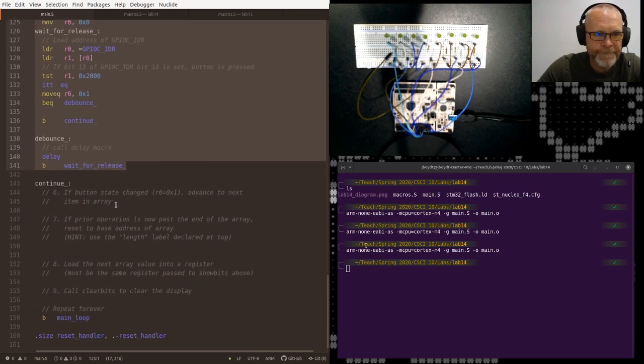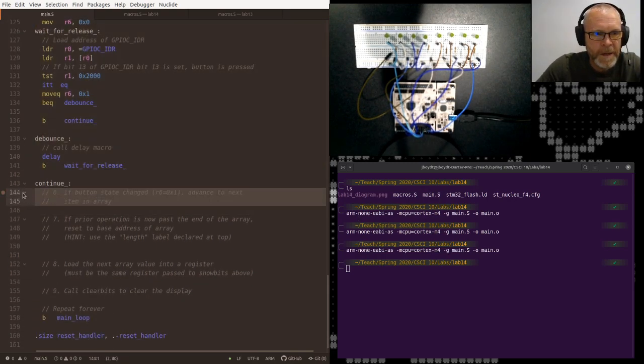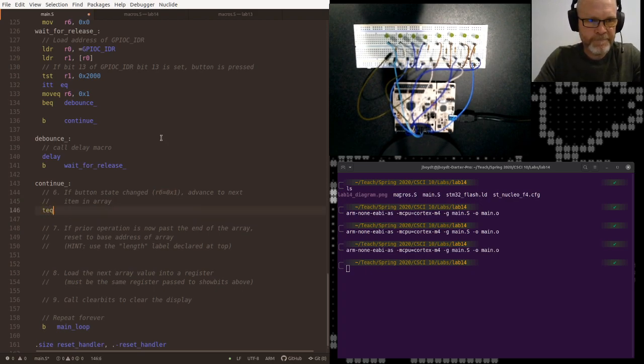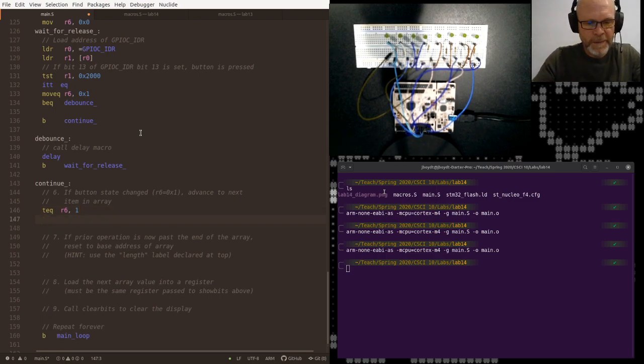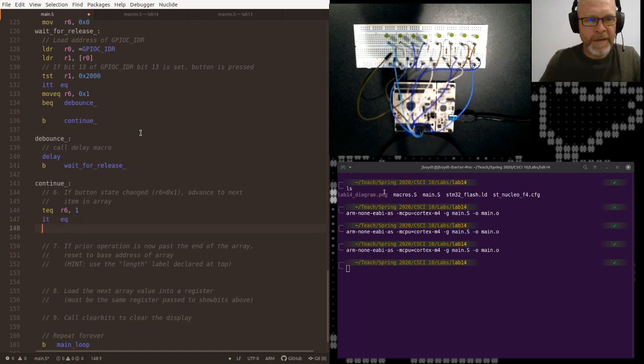Okay, here we go. Number 6. If R6 is 1, then we'll advance to the next item in the array. It says 0x1, but you all know that I can just write that as decimal if I want. And then I'm going to use an if-then block because this is the most elegant way to do it, in my opinion. Advance to the next item in the array.